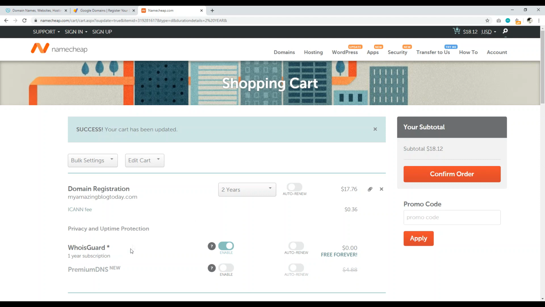But you get WhoIsGuard for free with Namecheap forever, whereas GoDaddy charges for this and other domain name registrars charge for this. And so that's basically it. So just go ahead and confirm your order, and that is it, and you are good to go.